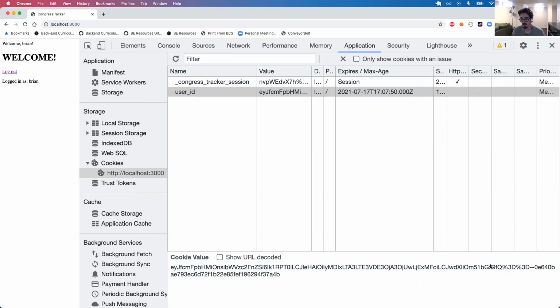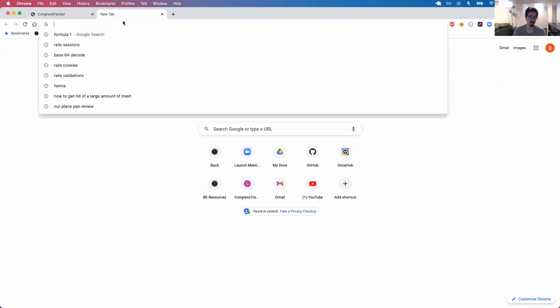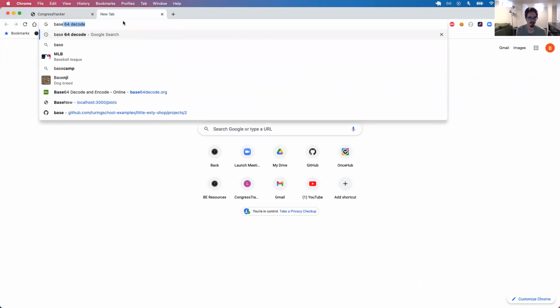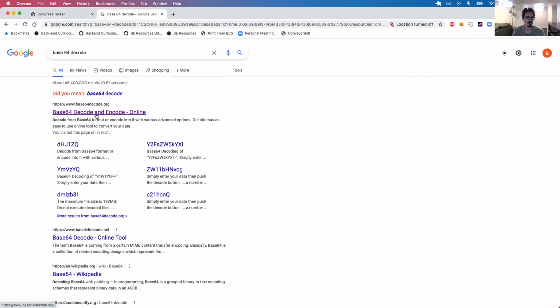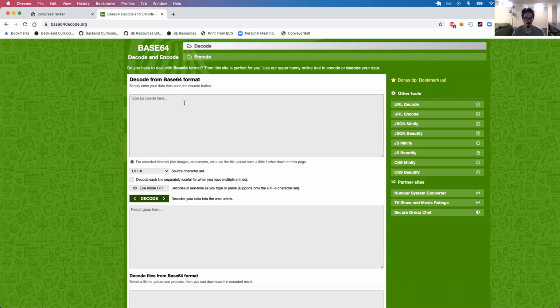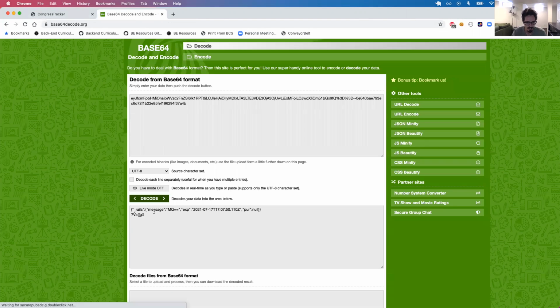But it is, in fact, readable, and it's readable with a quick decode. So this is base 64 encoding. If we go to look for a base 64 decoder, paste this value in here and click decode, we can see what this is actually storing. It looks like there's a key of Rails here, and then this looks like a hash message. Here's our message, and then here's our expiration date along with it.